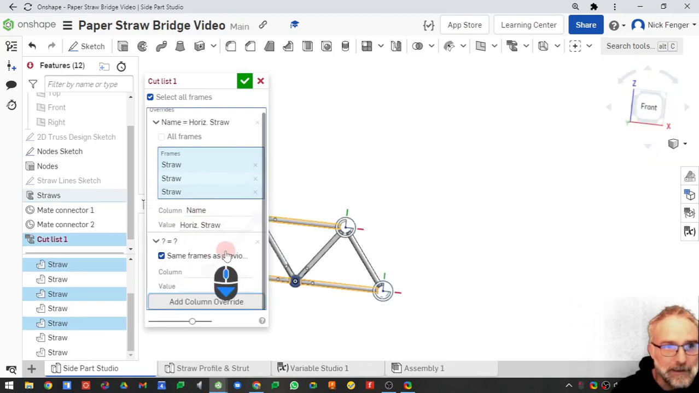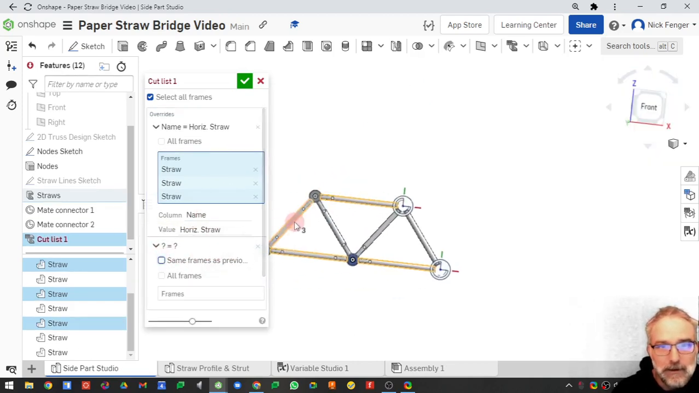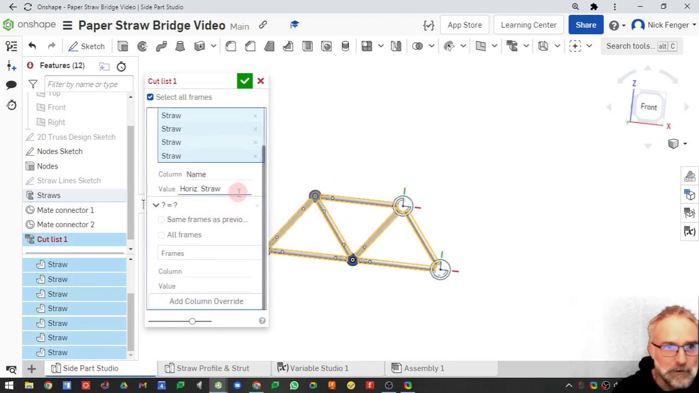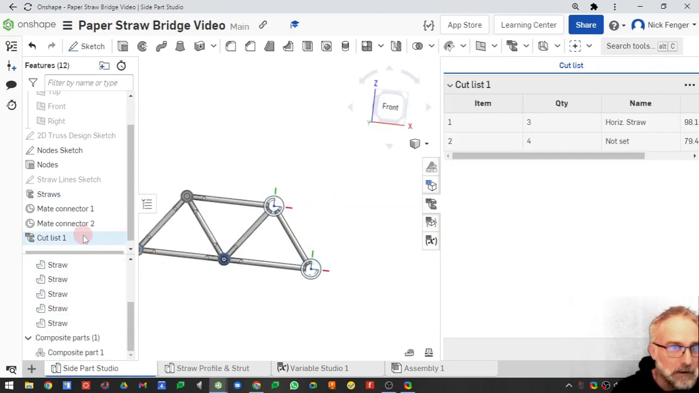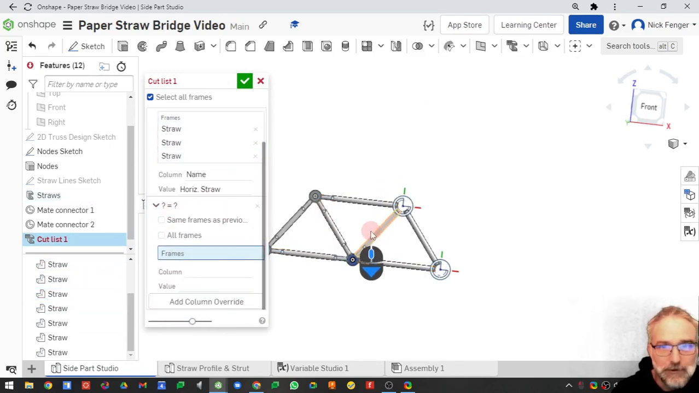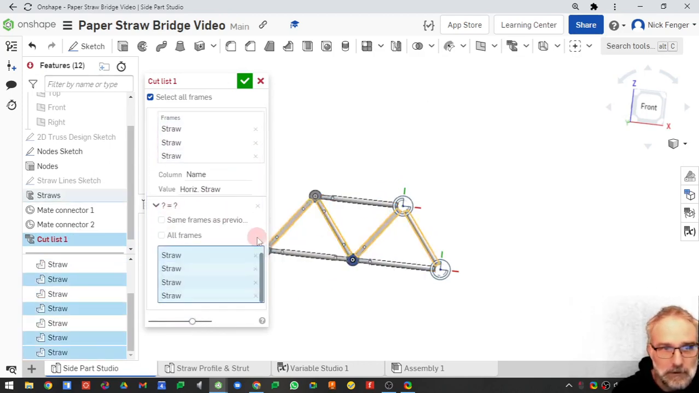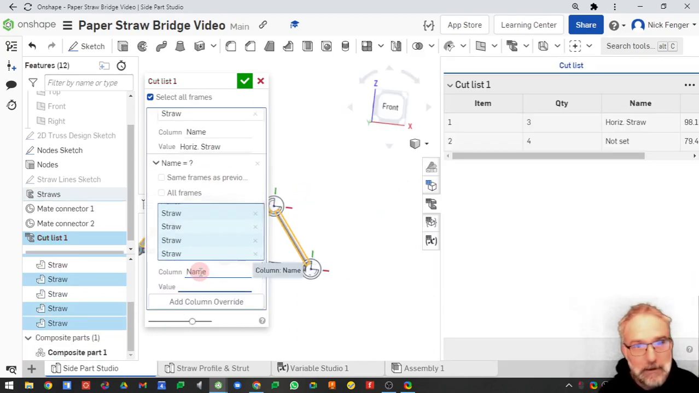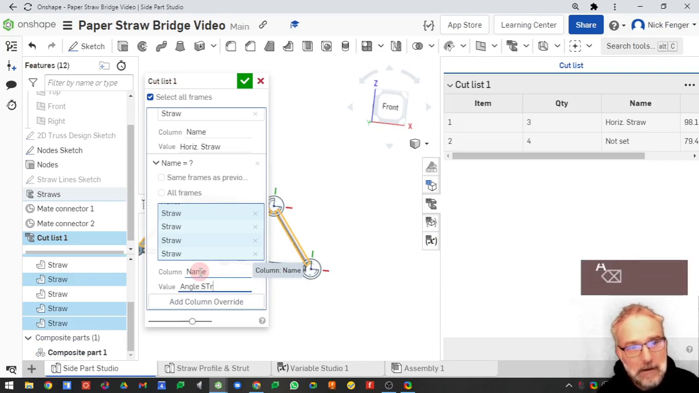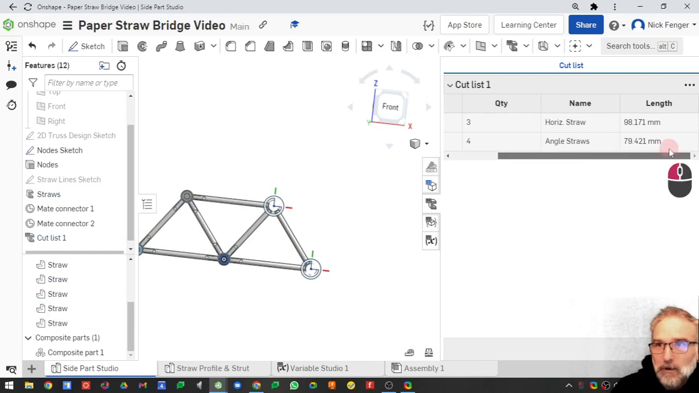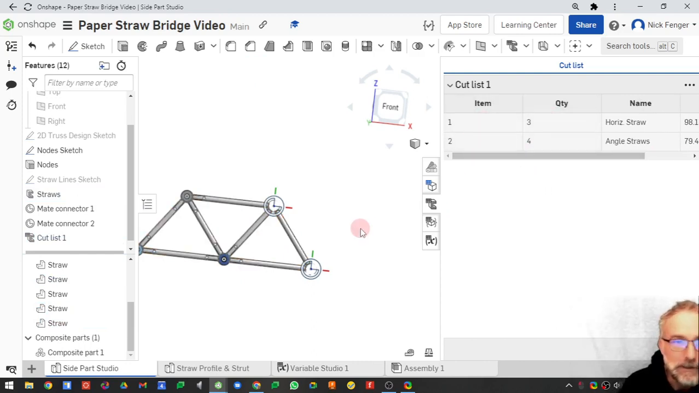You can scroll down again. It's saying same as previous. No, I want to do the angle straws here. 4 of them. Oops, what did I do? Cancel that. Cut list. Add column override. Not same as previous. Click down here. What parts do you want? This one, this one, this one, this one. And we're going to scroll down. Name. Just type it. There's no drop down, unfortunately. Angle. This will make it easier when we get further down the road. Okay, so there we go. Now we've got names for them and lengths, quantities, and there's an item number, which is handy too.